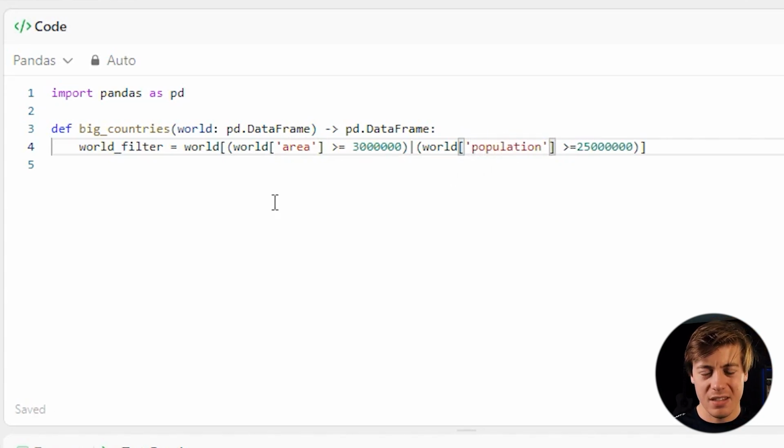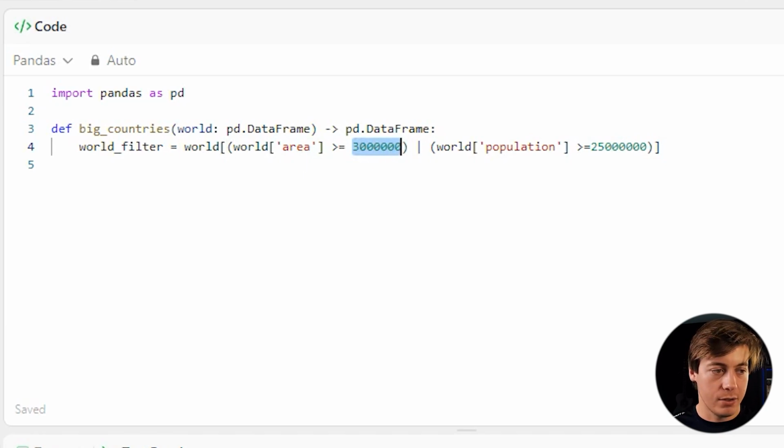So this is essentially our where clause within Python Pandas. So I'm just calling this new data frame world filter. We're looking inside world where either one of these two conditions are met. Make sure that you put these parentheses, otherwise it's going to break. And then also put this pipe, which means or. So we look at world area, which is that column, is greater than, it was what? 3 million, and then the population is greater than or equal to 25 million.